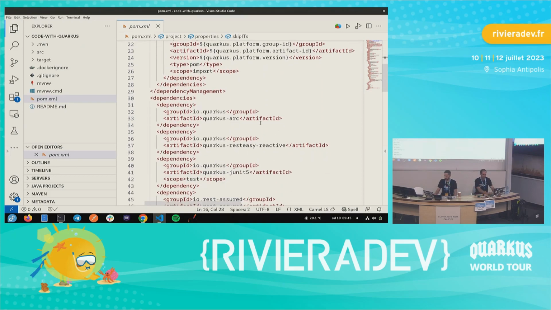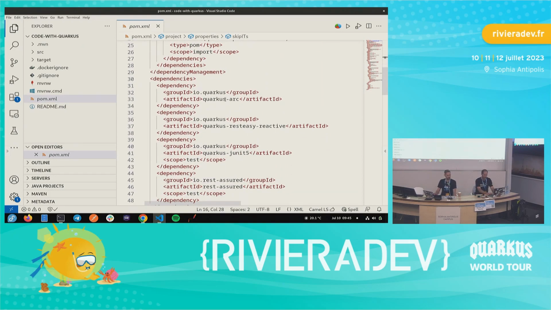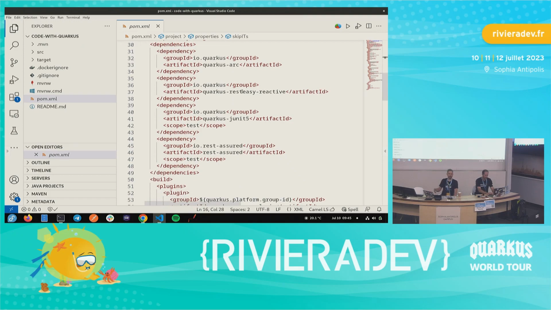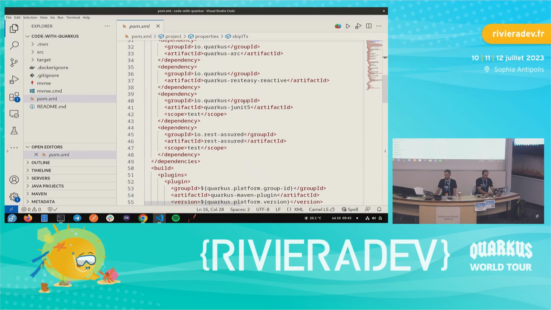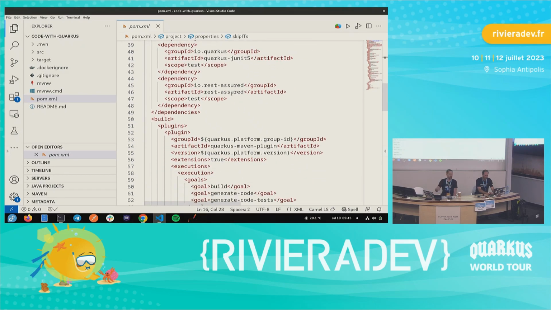So by default, what we get is Quarkus Arc, which is dependency injection. In this case, if I don't specify any particular extensions, it'll add RESTEasy Reactive, so just a reactive REST endpoint. And of course, our unit test, and REST Assured for our unit test, so it'll add a little unit test as well.